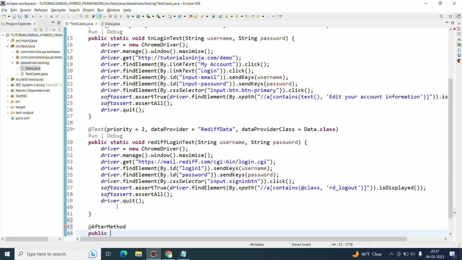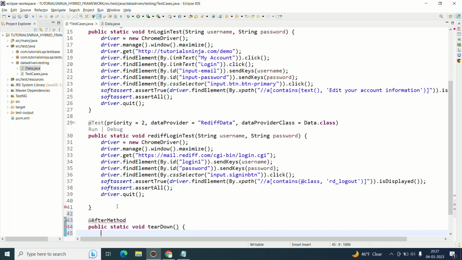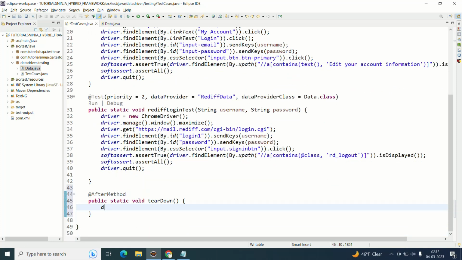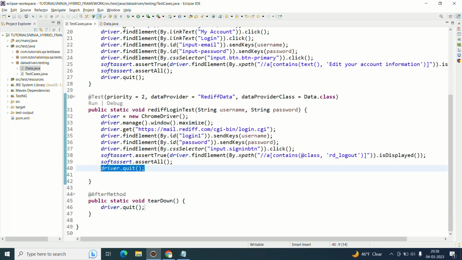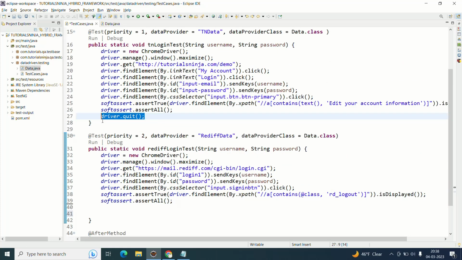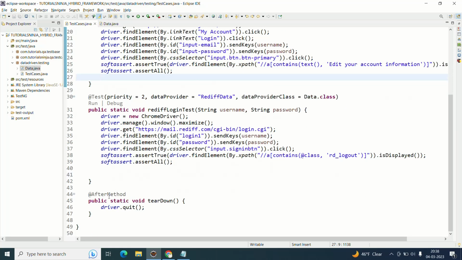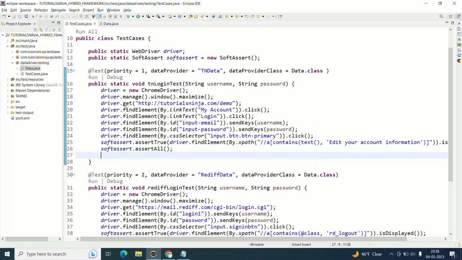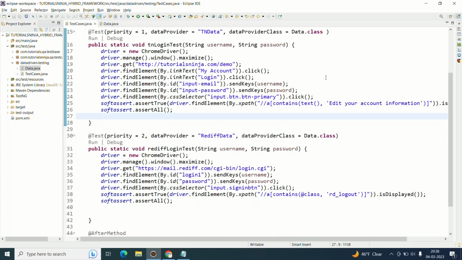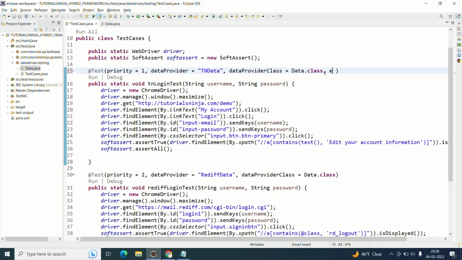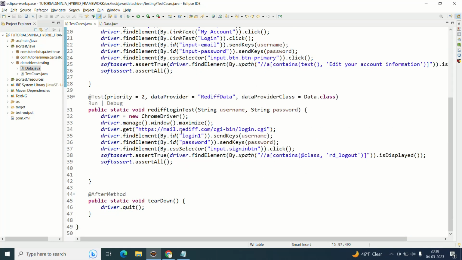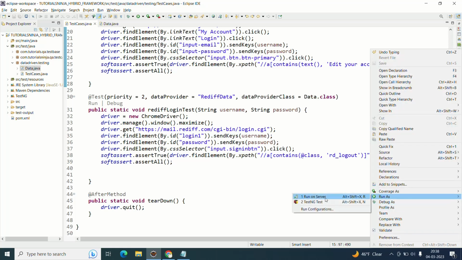public static void teardown, and here you can write driver dot quit. So you need not write driver dot quit here. Here also you do not need, because the after method will execute after each and every test case. So now if I run this, let me not run this one right now, because we know that this one will work fine. For this particular case, it is important. So I'll run as TestNG test.